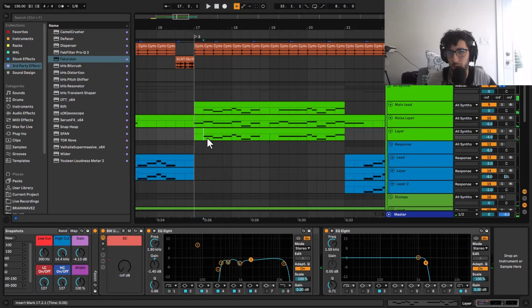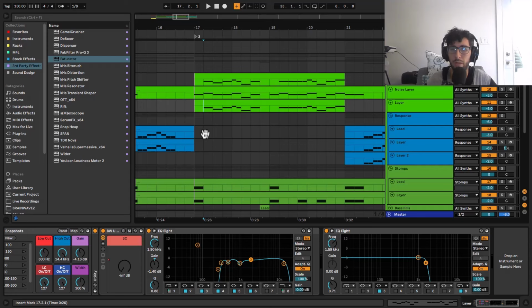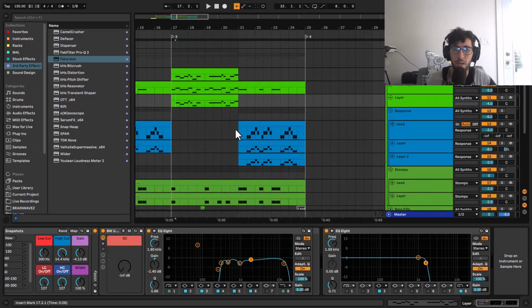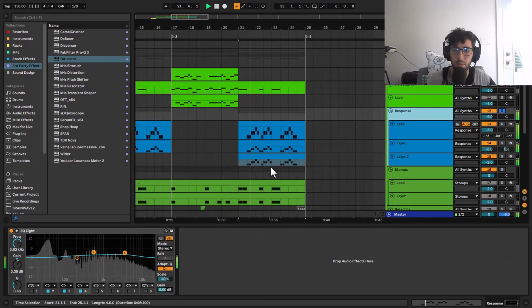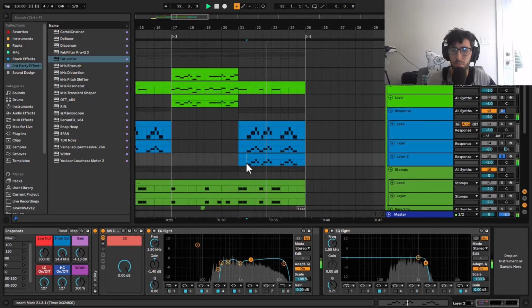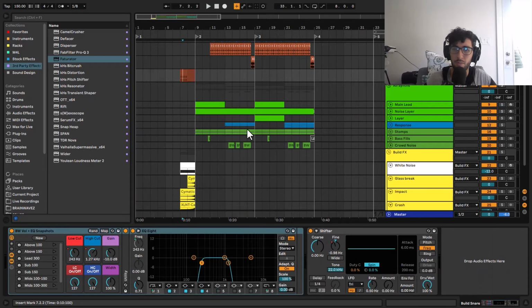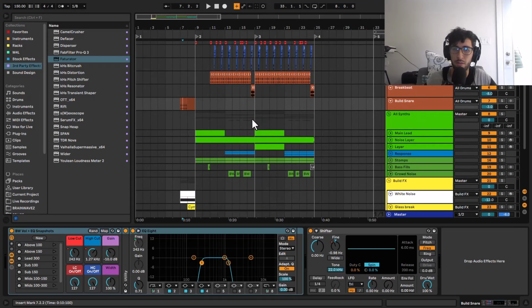As I said, it's a subtle layer, but it adds a little bit more weight to everything. And I did the same thing on the response. Yep, same patch. And that's the whole drop. This was a pretty fun one to make, honestly.